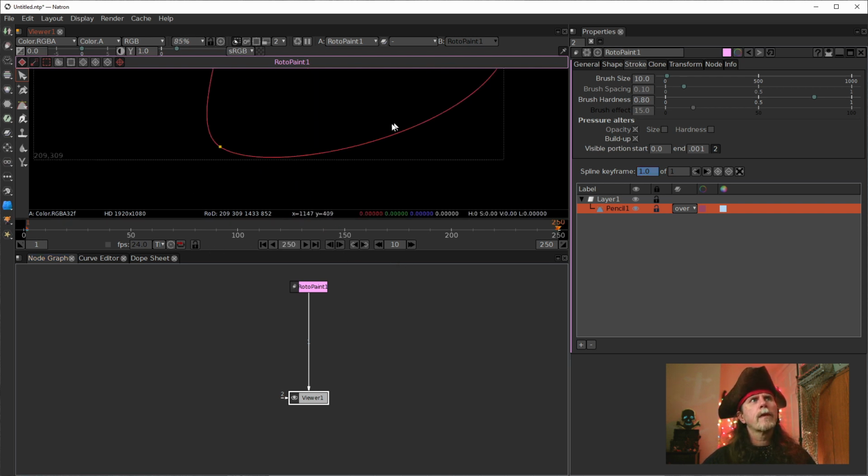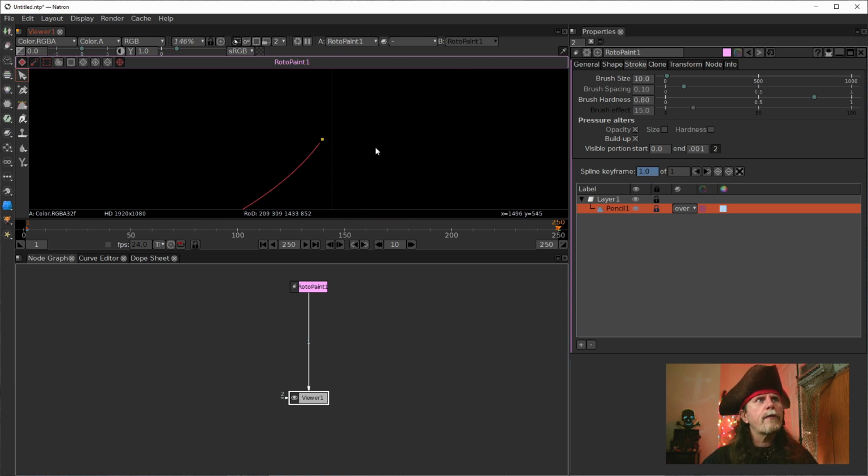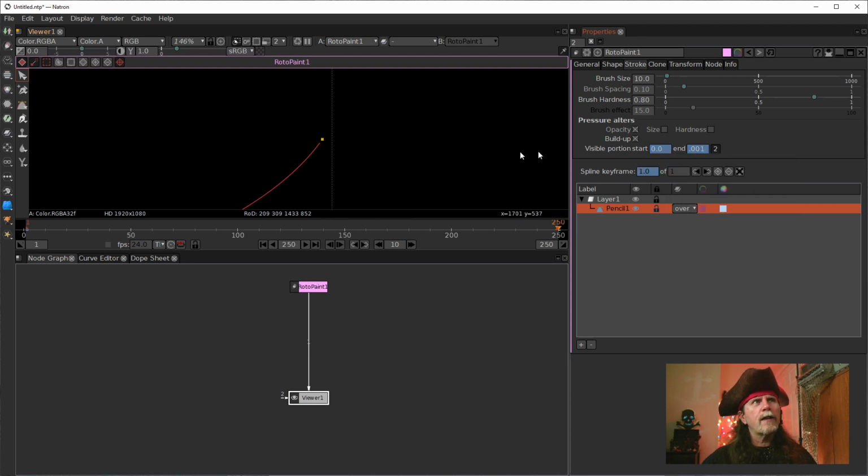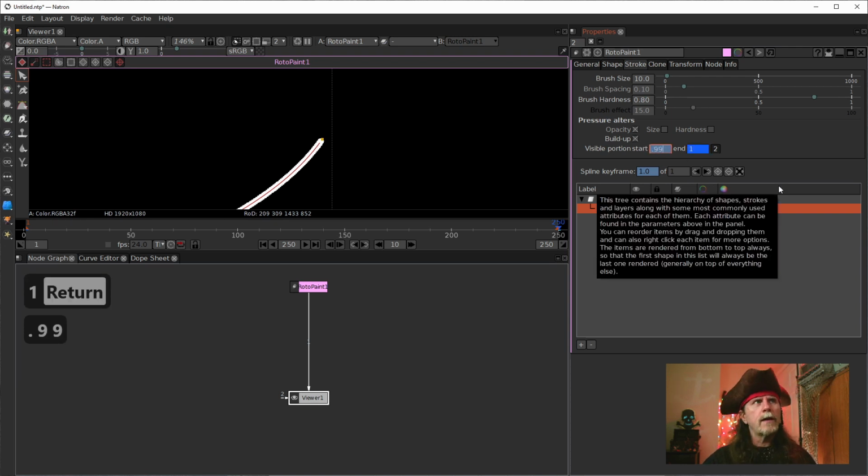Okay. And so now we're on the last frame. And what we're going to do is, oh, we need to also, wait, we need to go back to the beginning again. Sorry, we forgot one step. We need to right click in the visible portions and set a keyframe on all dimensions. Then we go to the last frame. And now for this, we're going to set the end to 1 and the visible point start to 0.999.